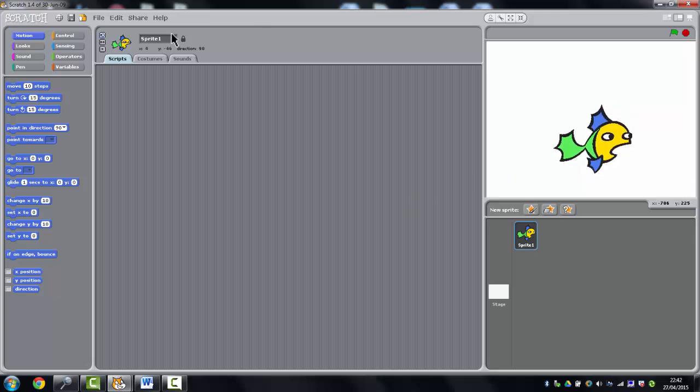First thing we're going to do is give him a name. So just at the top here, we're going to give him a name. I'm just going to call this fish fish. You can give it whatever name you want it to be. We're also going to make the fish a little bit smaller, because at the moment it's a bit too big. So we're going to click on shrink sprite just at the top here.